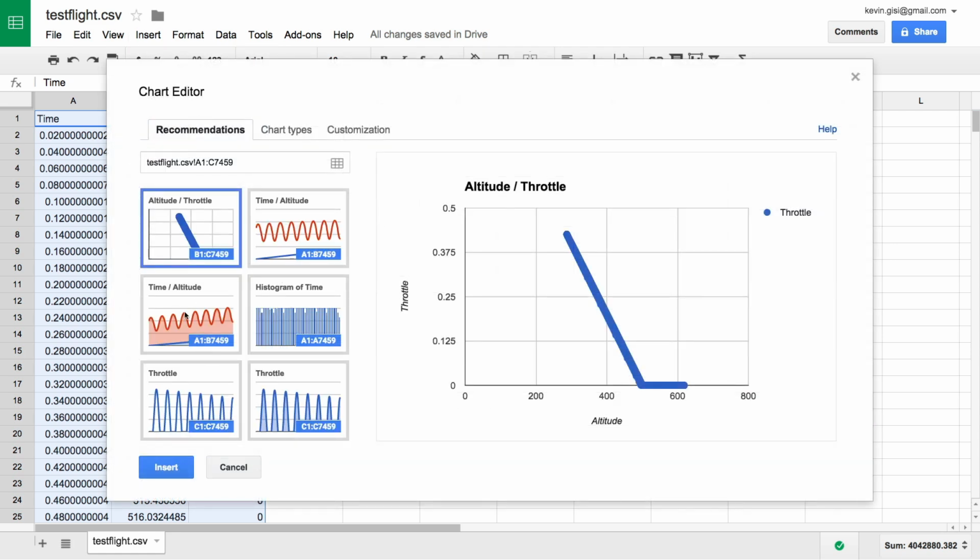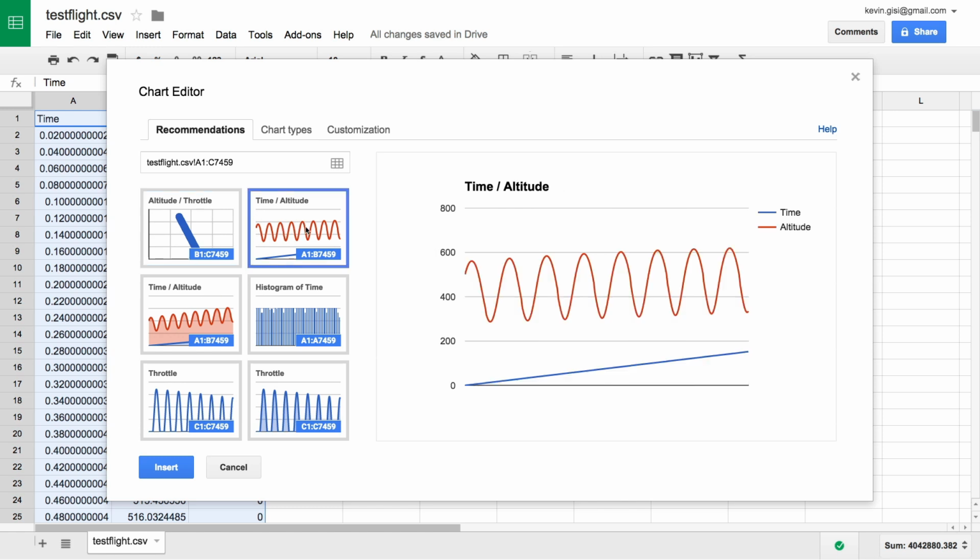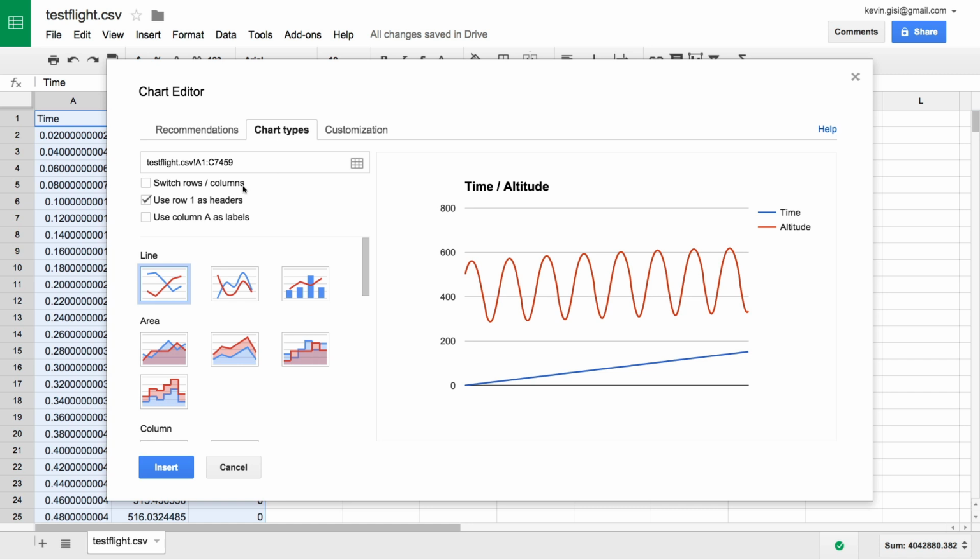But we see, okay, it's giving us some suggestions. I'm going to say we're going to take time and altitude, and let's go to chart types. And we'll say use column A as the labels, because this is actually our x-axis on our chart. So if we do that, now we can see that it's giving us our time and our altitude. And of course, this label will have to change. But there's one more thing just to make this easy for us to look at.